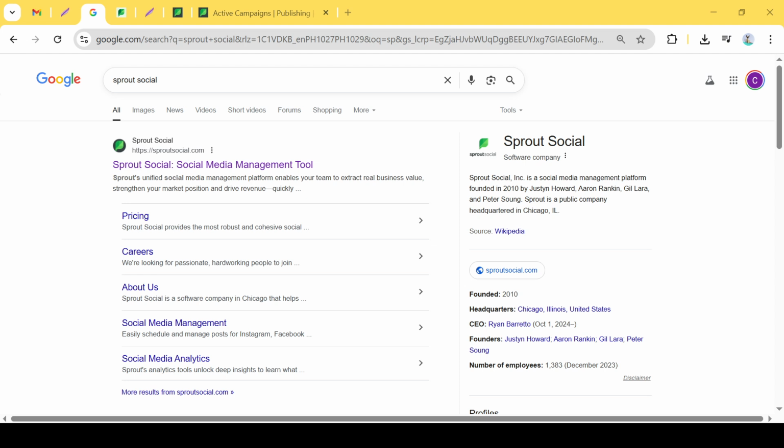The first thing we need to do is open a web browser that you're comfortable using. This could be Google Chrome, Mozilla Firefox, Safari, or any other browser you prefer. Once your browser is up and running, head to the search bar. Now, type in Sprout Social and hit Enter. This should bring up the Sprout Social website at the top of your search results.